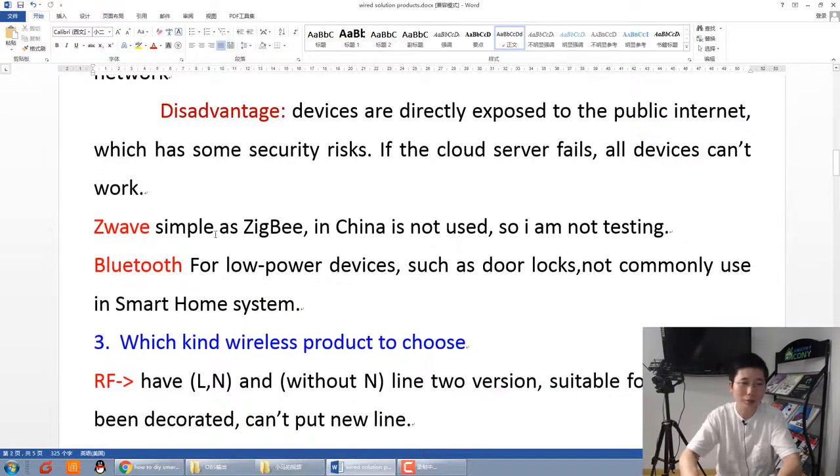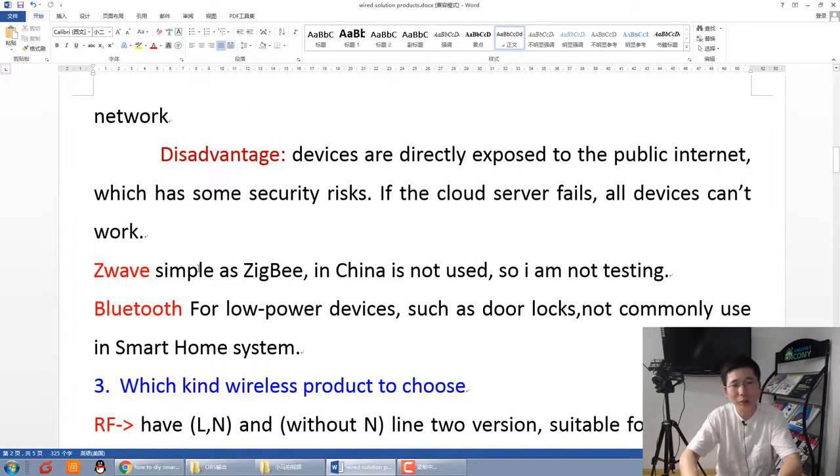The next is the Z-Wave. The Z-Wave is very similar to the ZigBee protocol, but in China, its frequency is not used, so I have not tested any Z-Wave device.